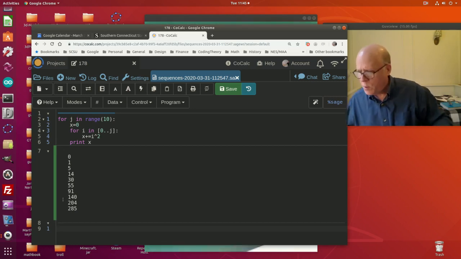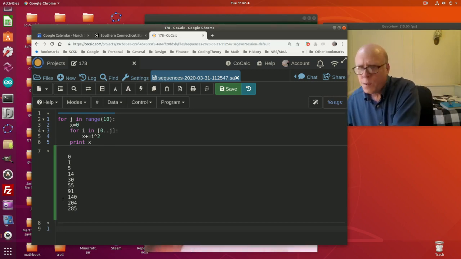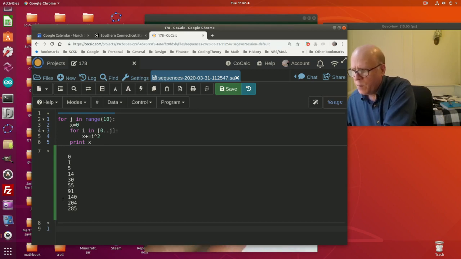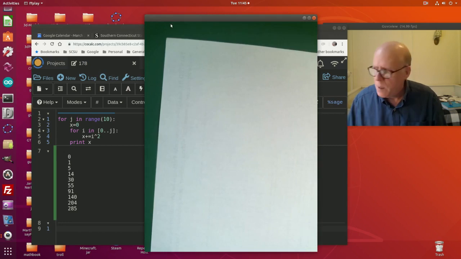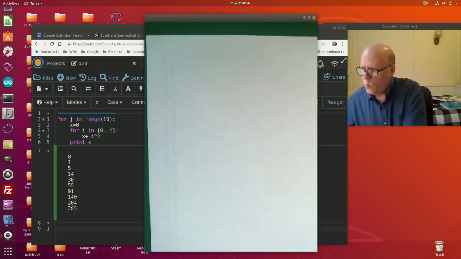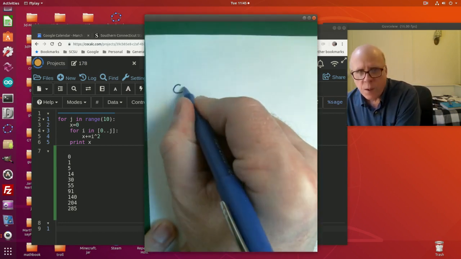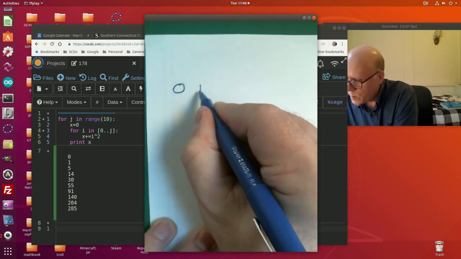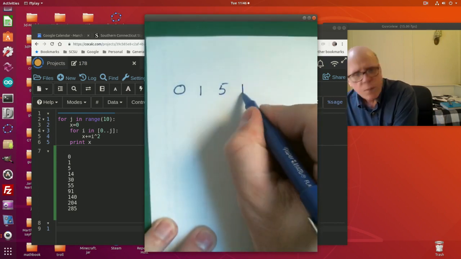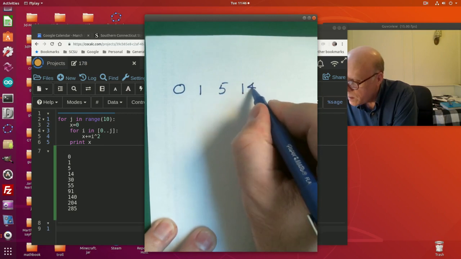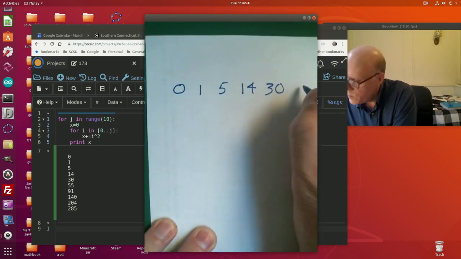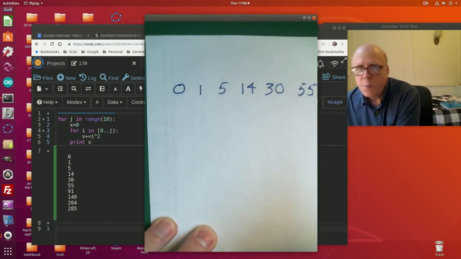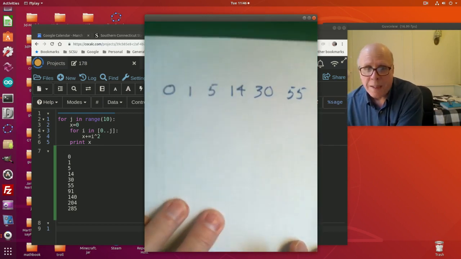So let's, on a sheet of paper here, copy down the values. Let's see, will I be able to see the CoCalc screen? Yeah. So write them down in a row. 0, then 1, then 5, then 14, then 30, and then 55. Okay, and we've run out of space on the page, but that'll be enough.